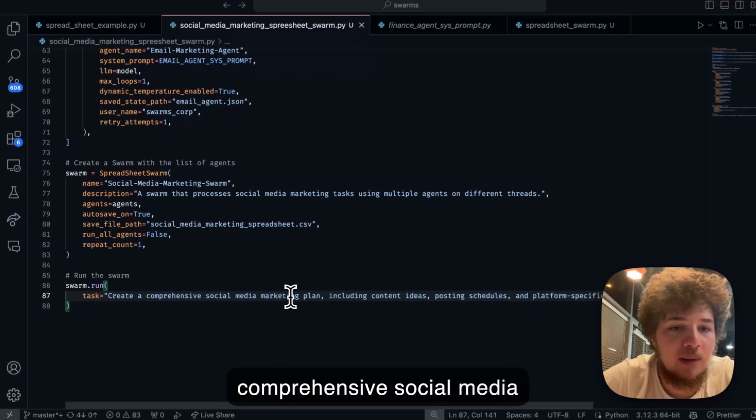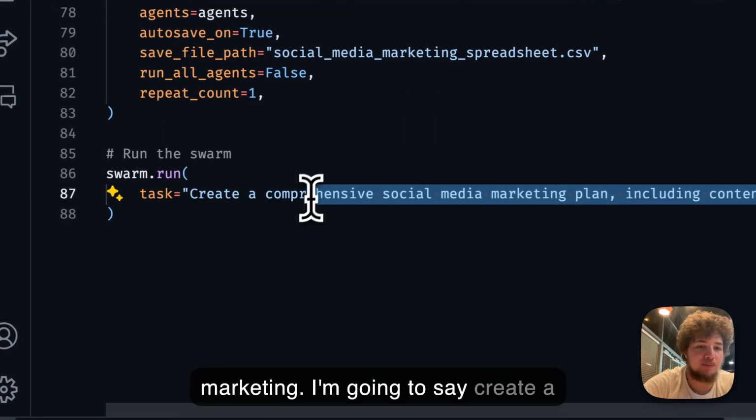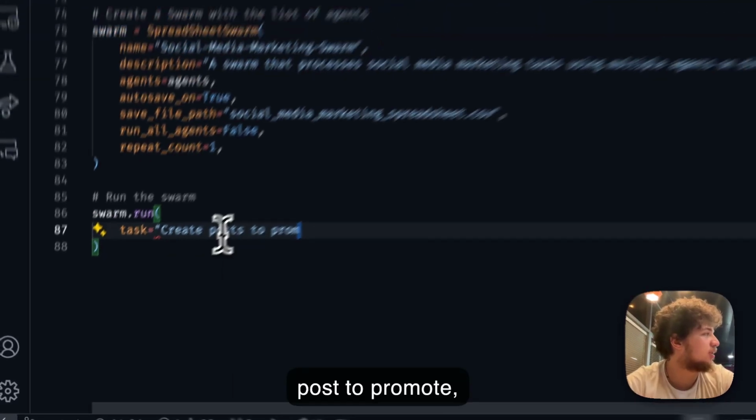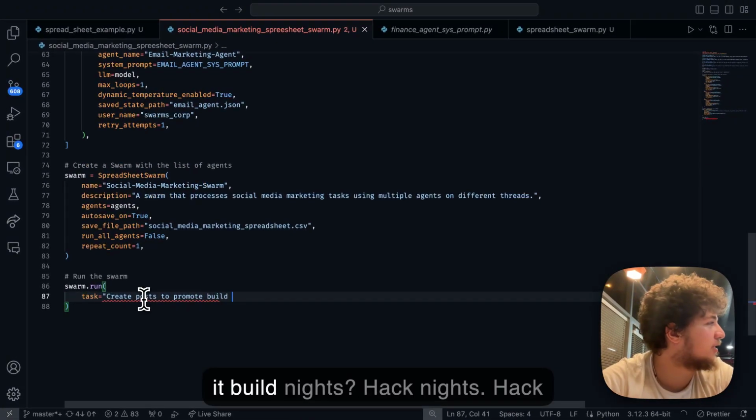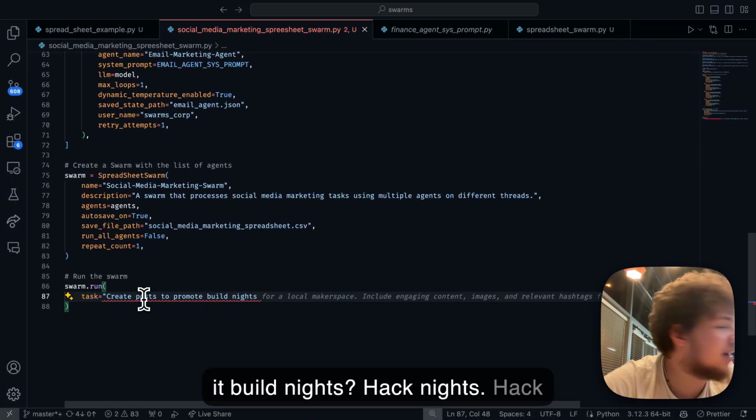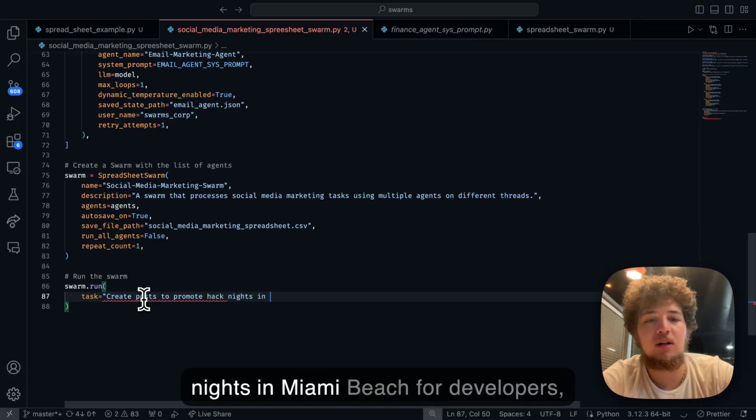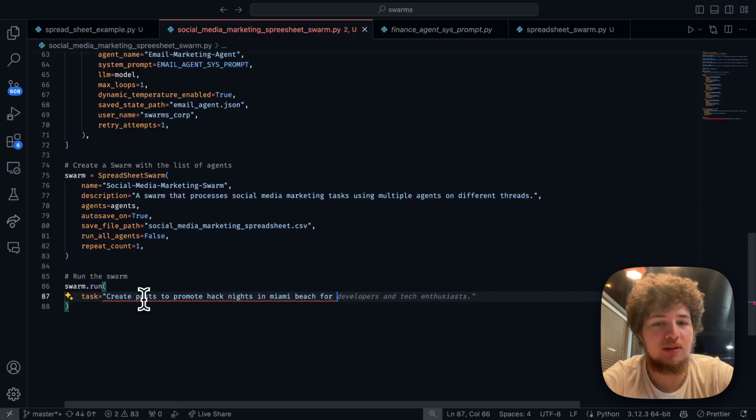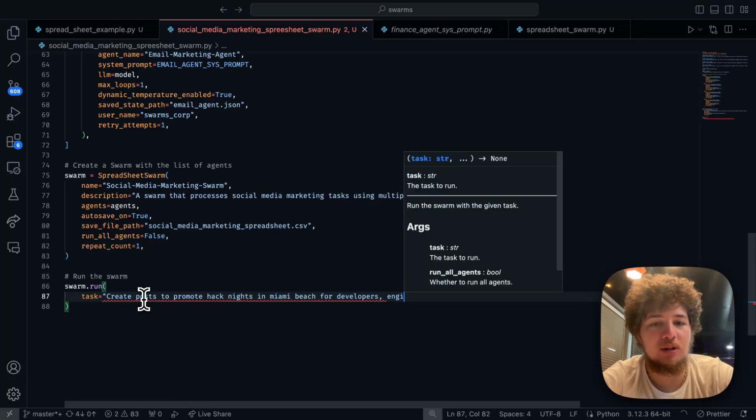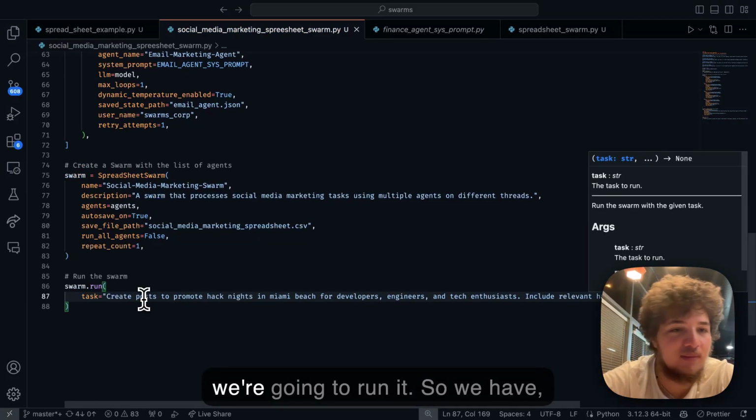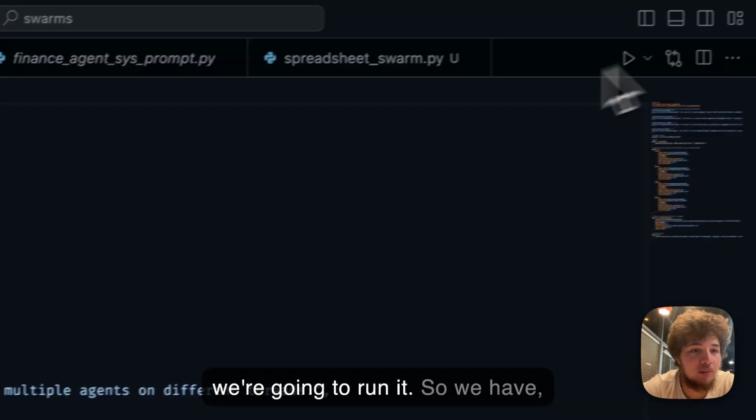Create a comprehensive social media marketing post. I'm going to say, create a post to promote... is it build nights or hack nights? Okay, hack nights in Miami Beach for developers, engineers. Yeah. And we're going to run it.